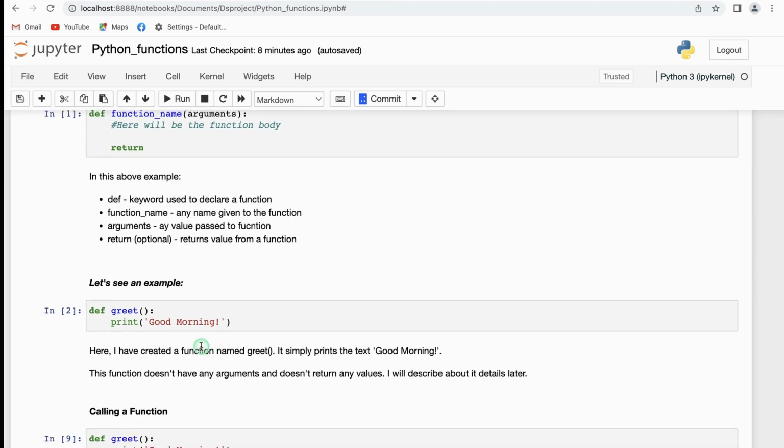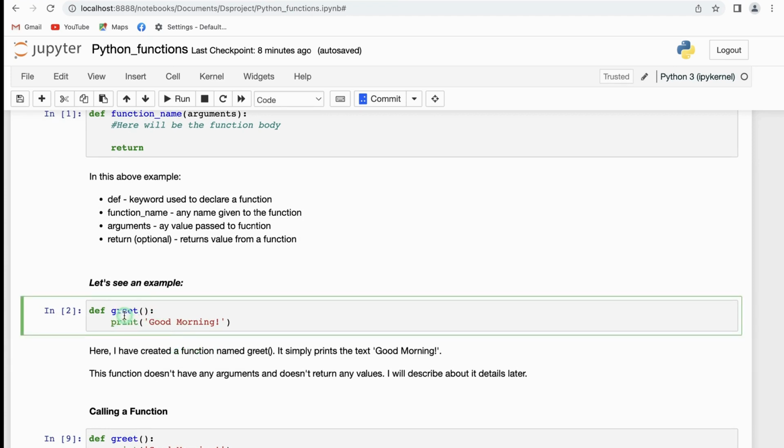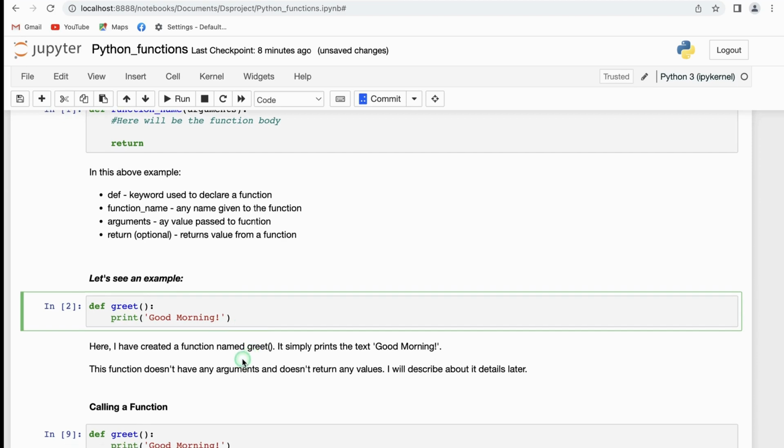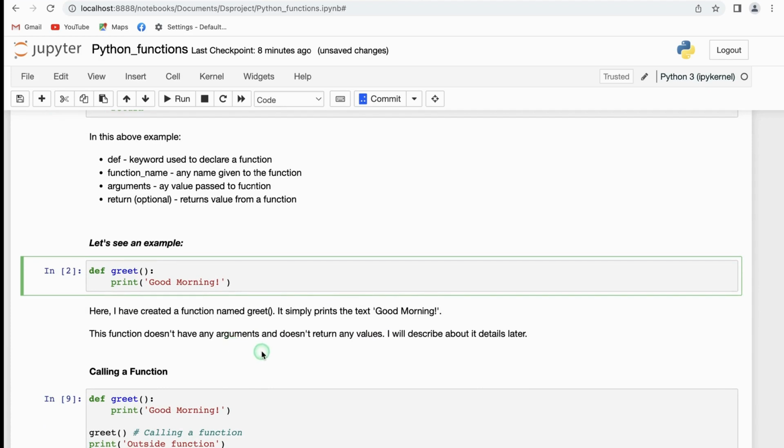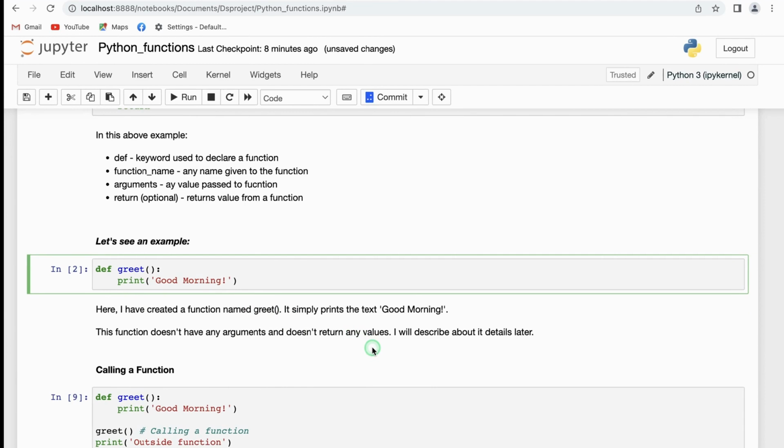So let's see an example here. Def, I just created another function called greet, G-R-E-E-T, greet, and print good morning. So here you can see that I have created a function named greet, and it simply prints the text good morning, right? So this function doesn't have any arguments and also doesn't return any values because I have not put any other values. I'll describe it later in detail.